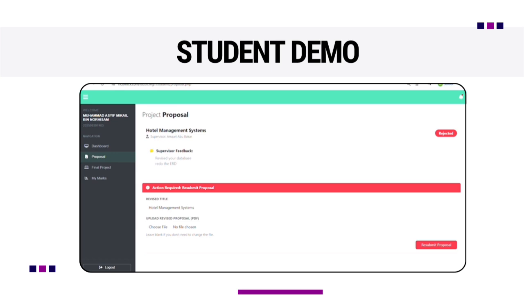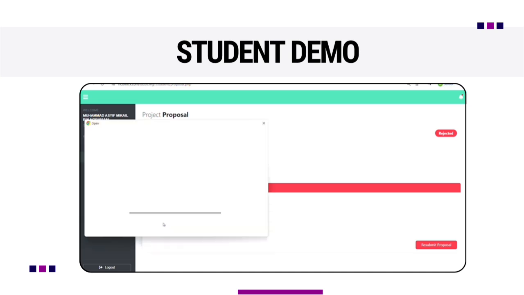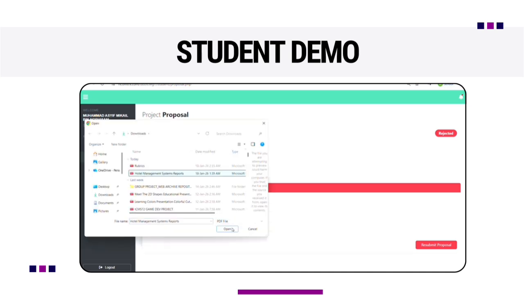If the proposal is rejected, the students will see a rejected status on the proposal page. Feedback from the supervisor will be displayed showing what needs to be revised, and then the students can update the proposal based on the feedback. Well, what did I do? Let's say we choose okay.